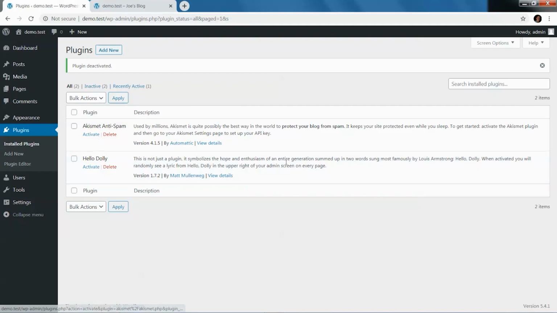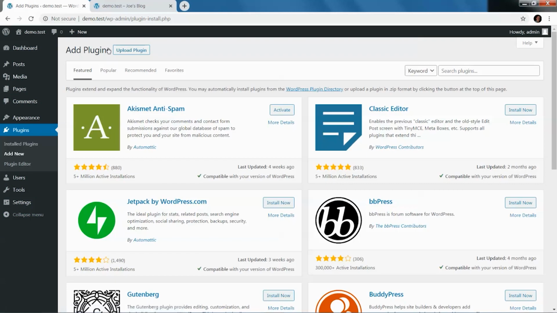Akismet anti-spam works with your comments. You need to set up an API key. If it's something you're going to be using for a corporate site, then they recommend you get a paid plan, and it helps you to eliminate the spam and that type of stuff that happens on your site in terms of commenting. You can click add new, and this allows you to actually search the WordPress.org repository. You can see all the different things that are available here.